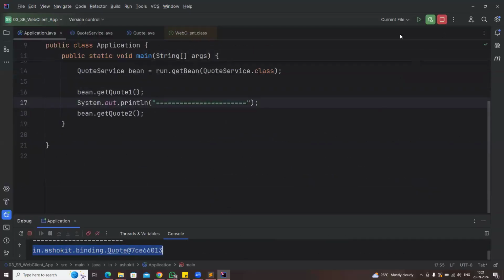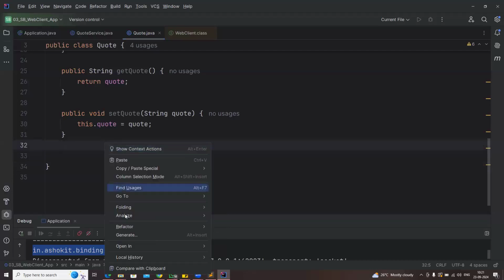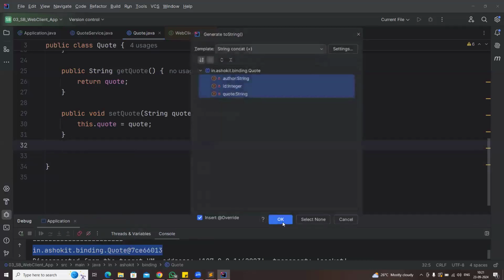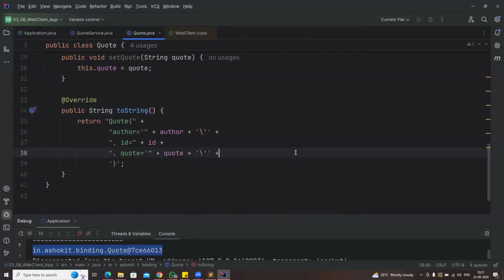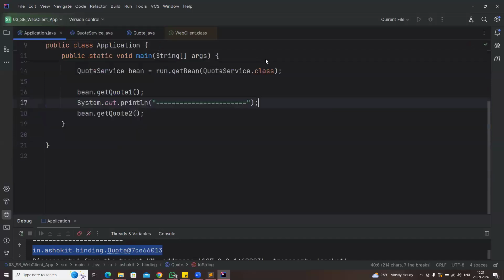To print the content of the object, let me override the toString method, so that whatever JSON is coming, that JSON data is stored into our Java object. So for this Quote class, I'm writing the toString method. Now let me start my application again.